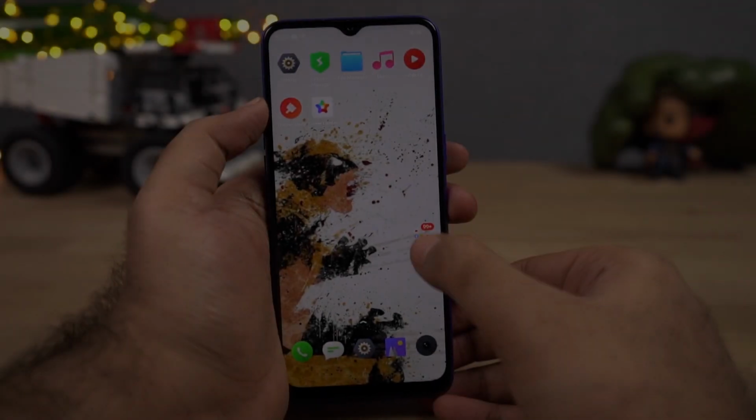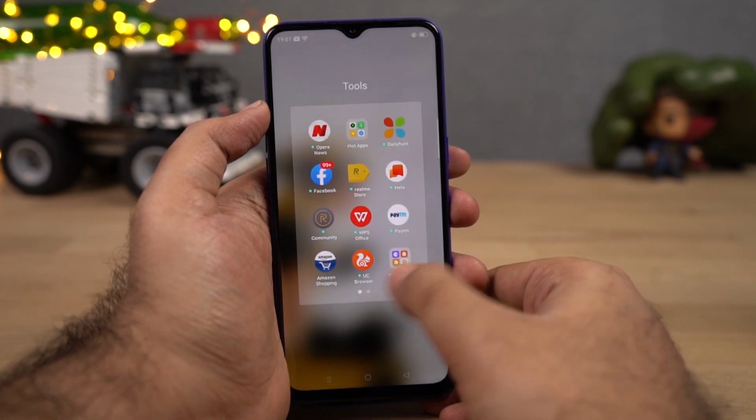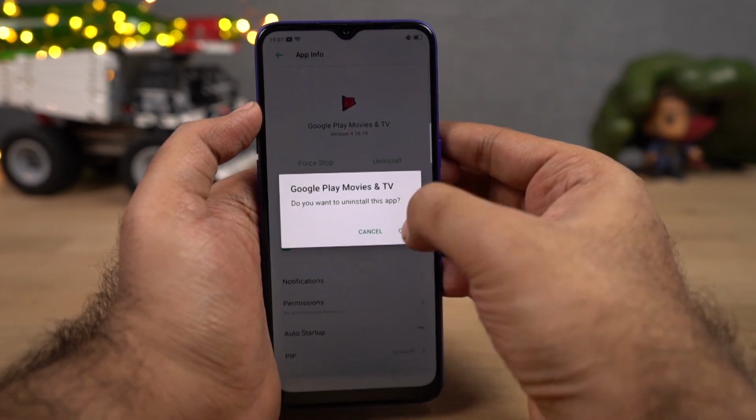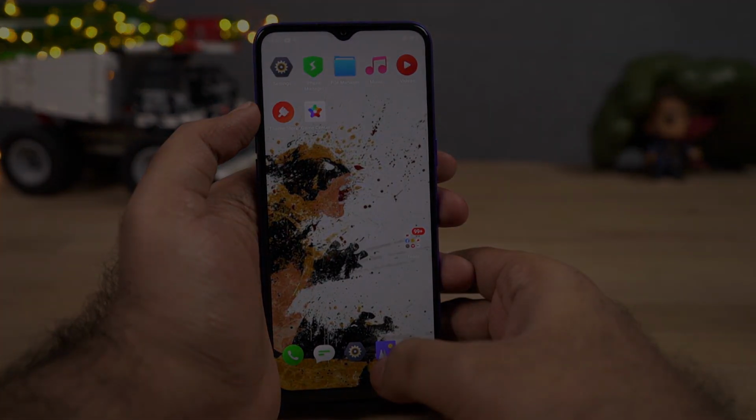Next, let's remove some bloatware. Now these are some of the applications that come pre-installed. You might not need most of these applications, so if that's the case, uninstall them as soon as possible.